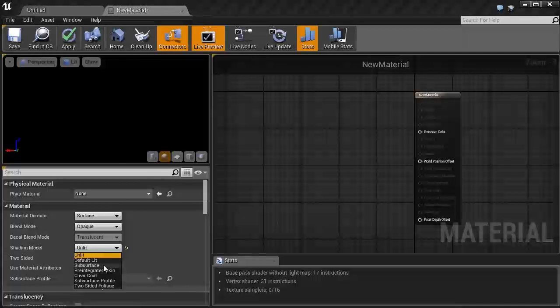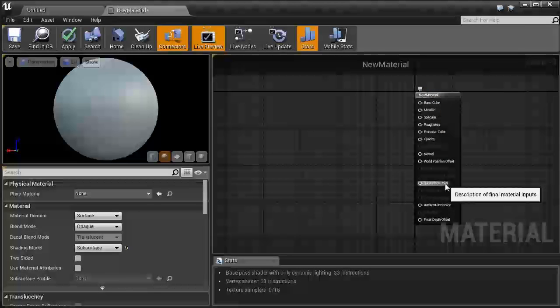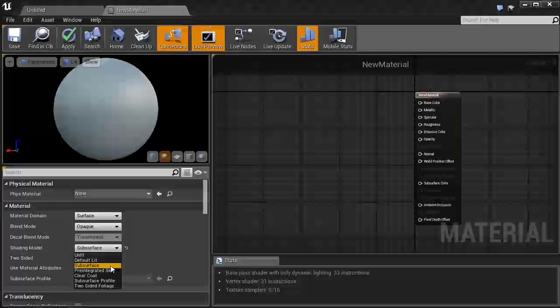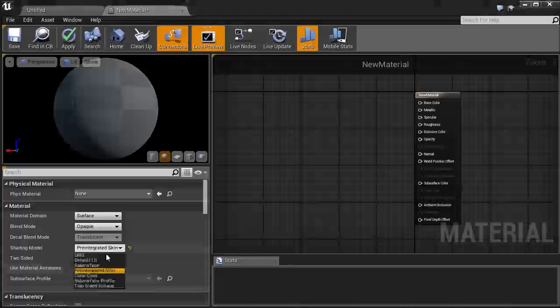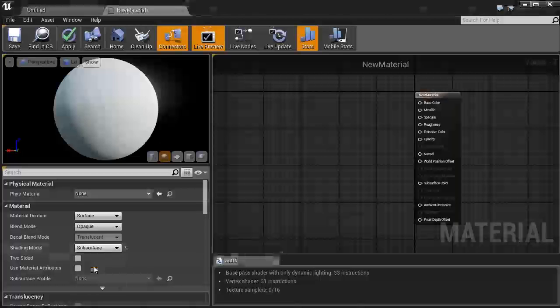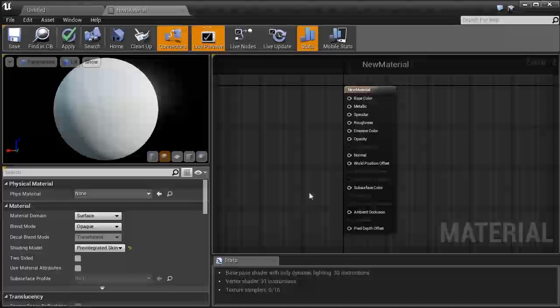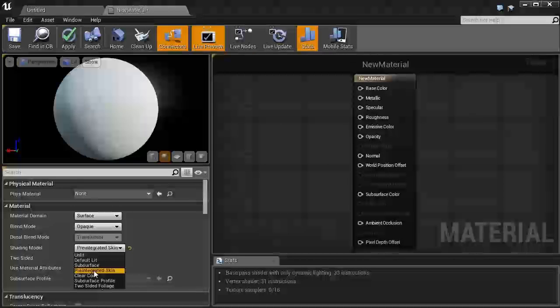Then we have subsurface, which we will again be covering. Now subsurface in this one unlocks the opacity as well as subsurface coloring. For this we're going to be creating a simple skin texture, and with the pre-integrated skin, this is pretty much exactly the same. You can see that there are no differences when I select these two, so you have the exact same modules unlocked. I believe that the pre-integrated skin is just a little bit cheaper than the subsurface.